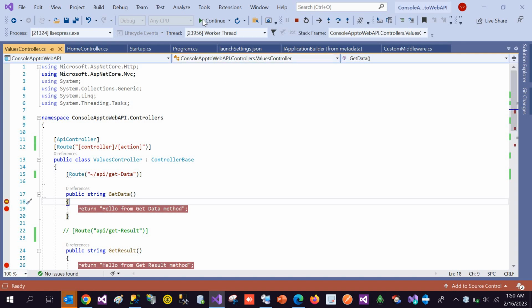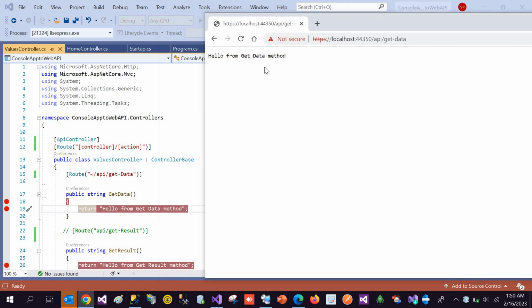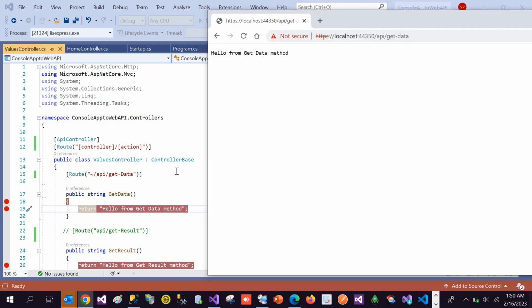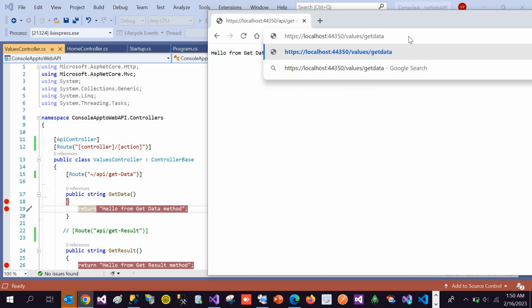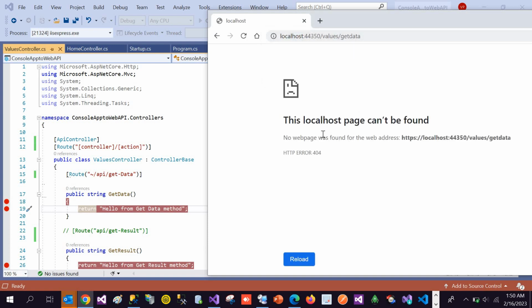You can see our control is coming over here. Now let's click on this continue button and we can see the expected output, right? So this is how we can override any base route URL for a particular action method. Now let's say if we try to call this action by the name of the controller and action method name, let's say get data, and hit the enter button, you can see we are getting the localhost page cannot be found.